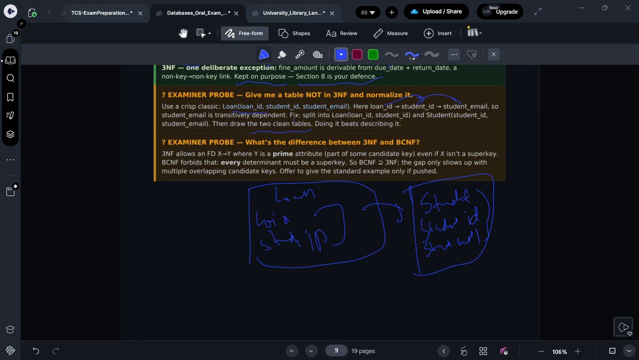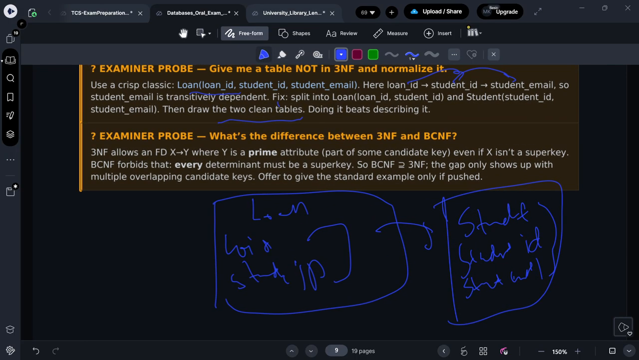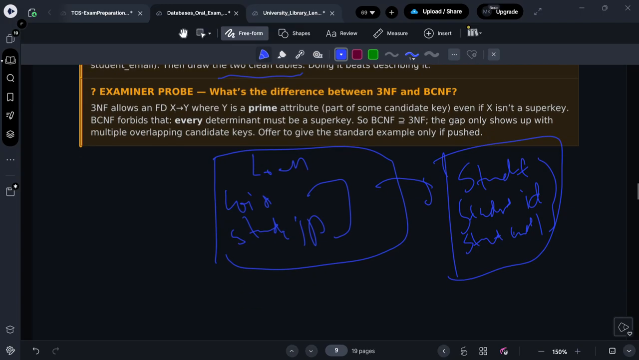Loan is something different. Then what's the difference between 3NF and BCNF? 3NF allows a functional dependency X goes to Y where Y is a prime attribute, part of some candidate key, even if X isn't a super key. BCNF forbids that, so every determinant must be a super key. So BCNF is a subset of 3NF, where the gap only shows up with multiple overlapping candidate keys, and I'd offer the standard example only if pushed.